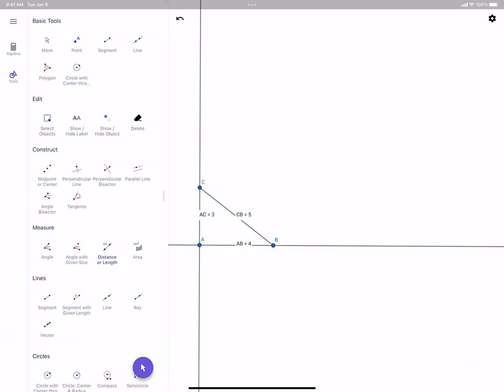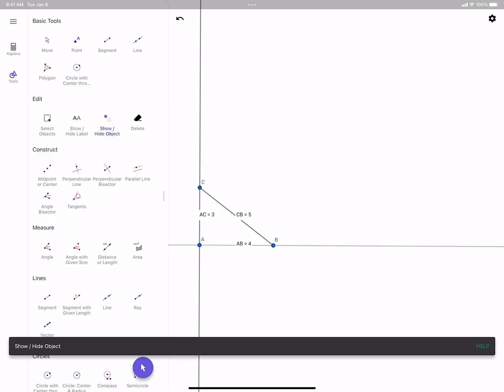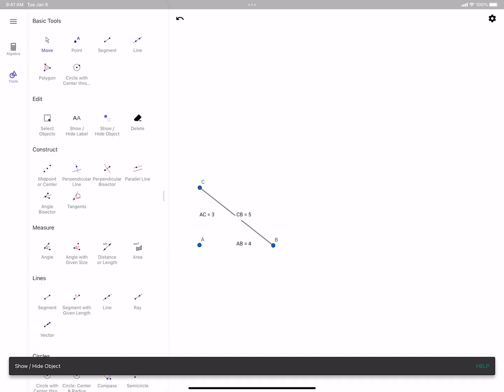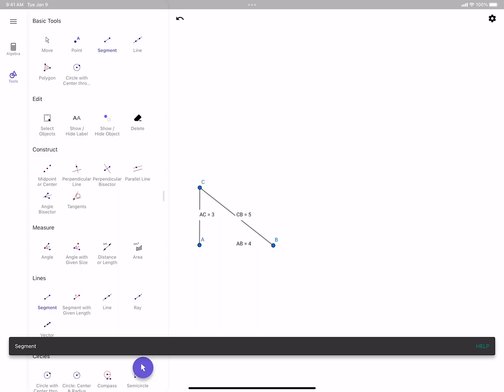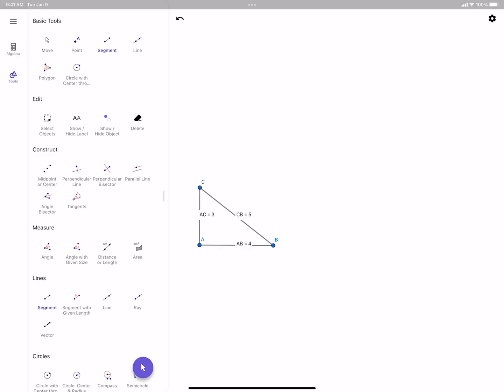Now, because you're going to make all 4 constructions on here, if you don't hide the lines, it's going to look really cluttered. So I'm going to go to Show Hide Object. I'm going to click on both lines and then click the cursor and they should disappear. Go ahead and go to Segment and reconnect it from A to C, A to B, and there's your triangle. Try not to move it, so you can keep those measurements. I want it to stay at the 3, 4, 5, so I can give you credit for doing one of the Pythagorean triples.